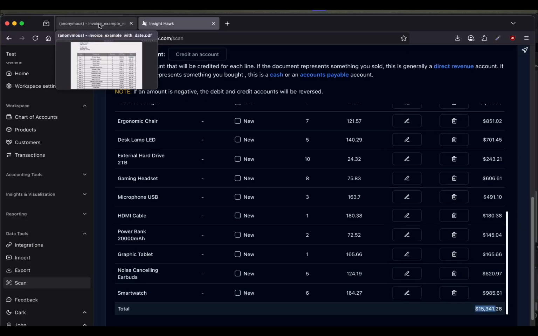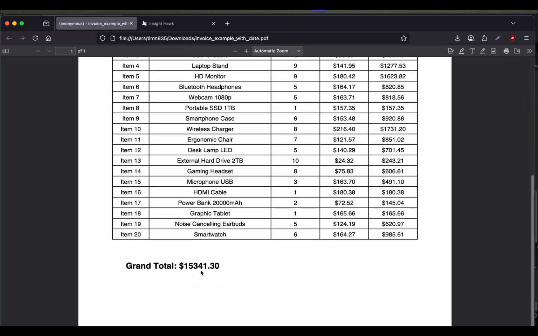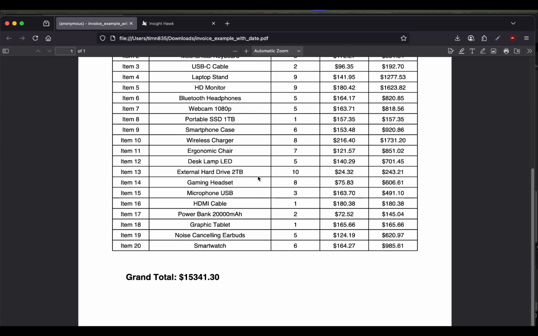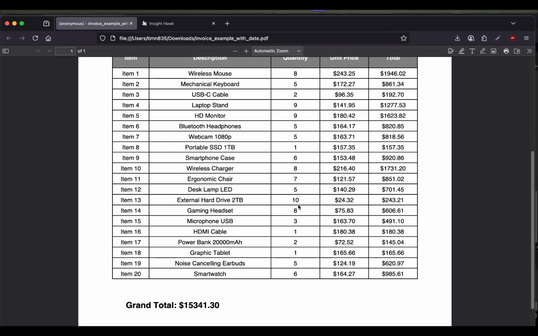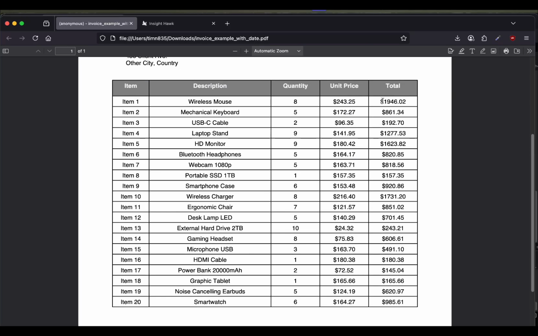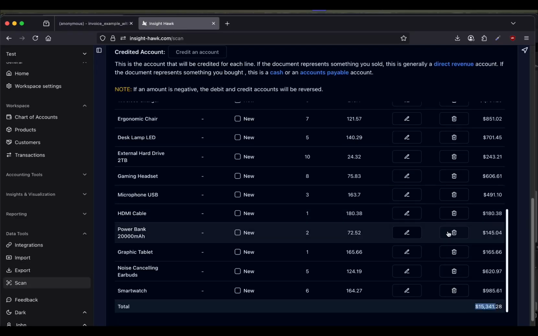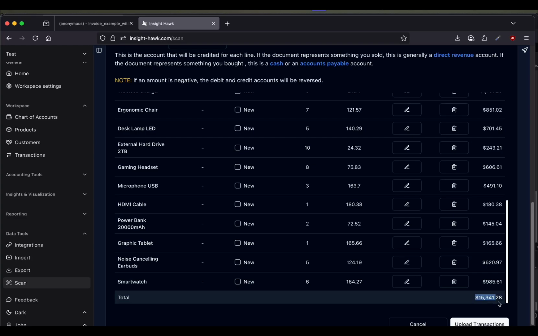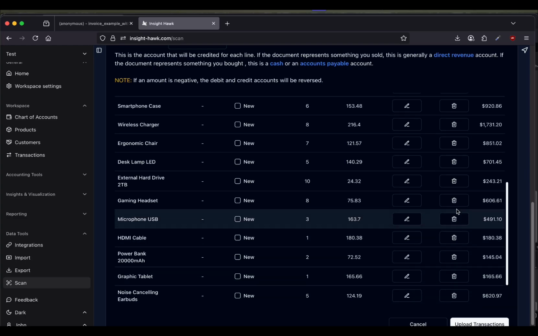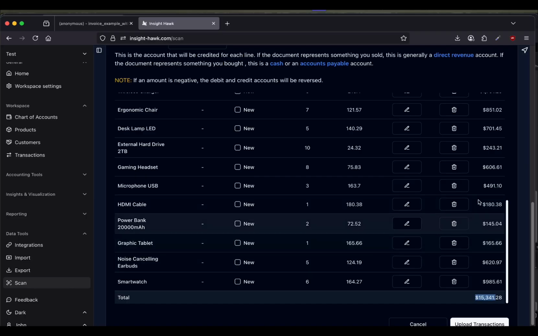15,341 and 28. There is a small discrepancy here, 0.30, but this is because basically this invoice was produced by ChatGPT, and ChatGPT did a bad job of adding these numbers together. So if you actually add these numbers together, you do get 15,341 and 28. So just a small discrepancy here, but everything else is the same. All of the quantities are the same.